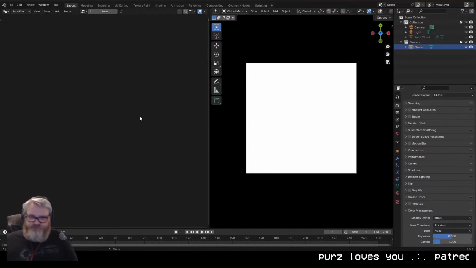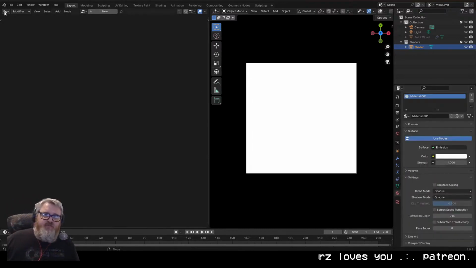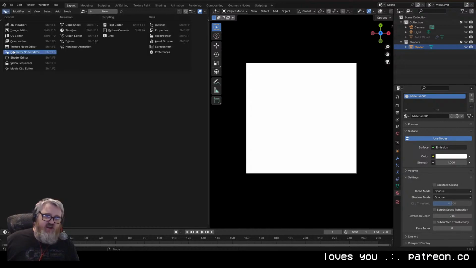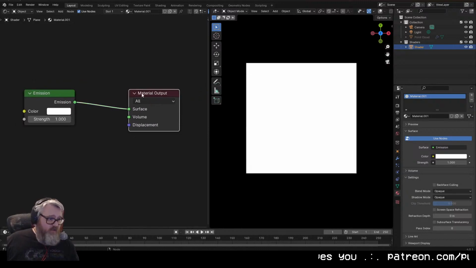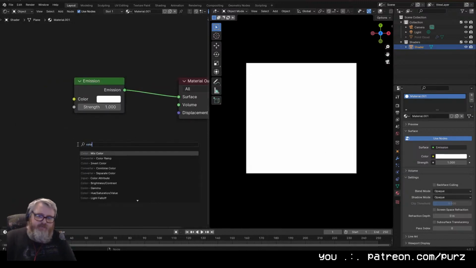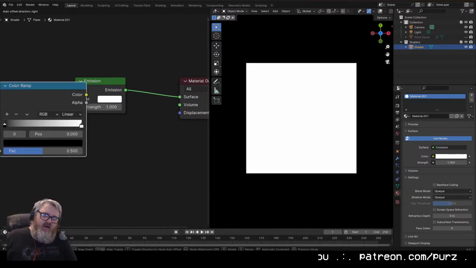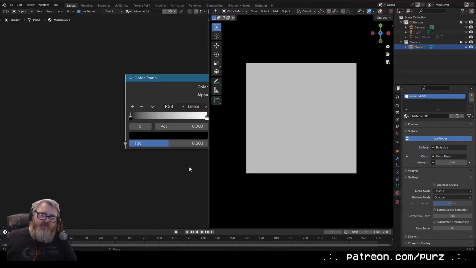All right. Got our shader. It's all here. So let's move this, so we can just use this window as our sort of editor. Let's change to the shader editor. This is our shader. It's a white light coming out of the surface, right? So we need a color ramp that'll allow us to control the color to color.